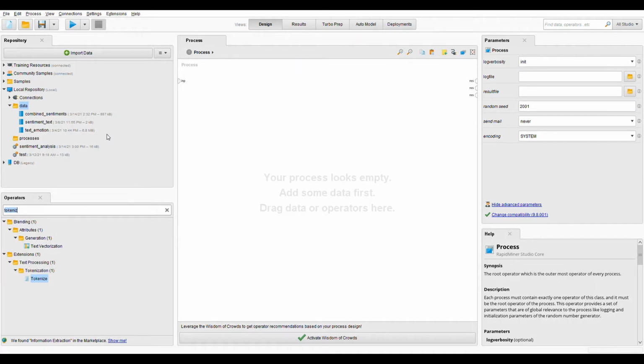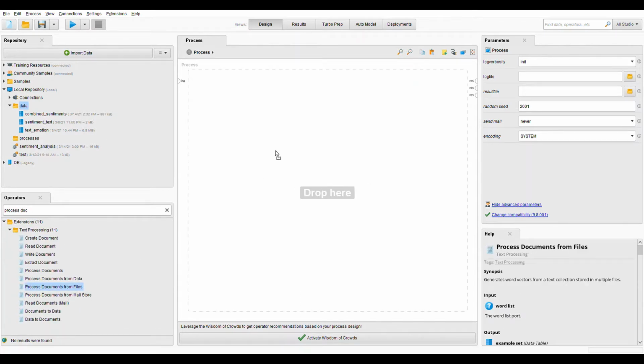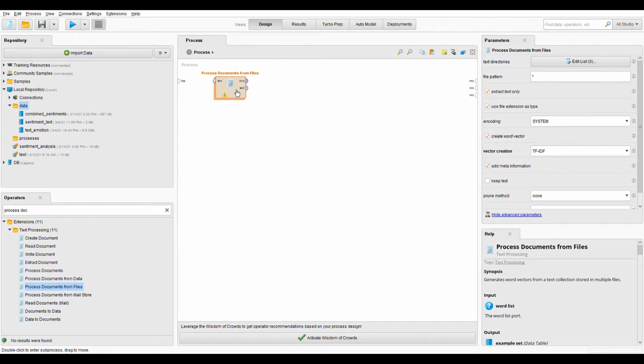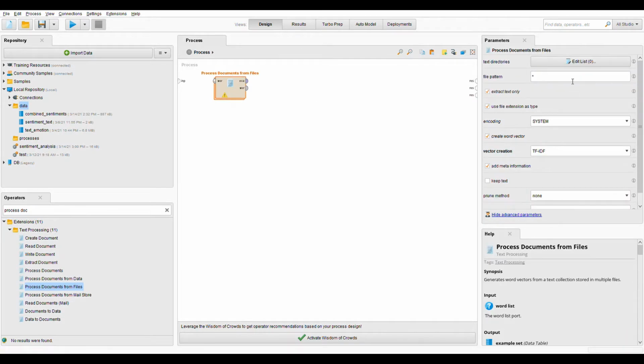So for me, all I will do here now is insert an operator, Process Documents from Files, so this one right here. So drag that onto the screen. Now let's go back, specify where this directory is pointing to.